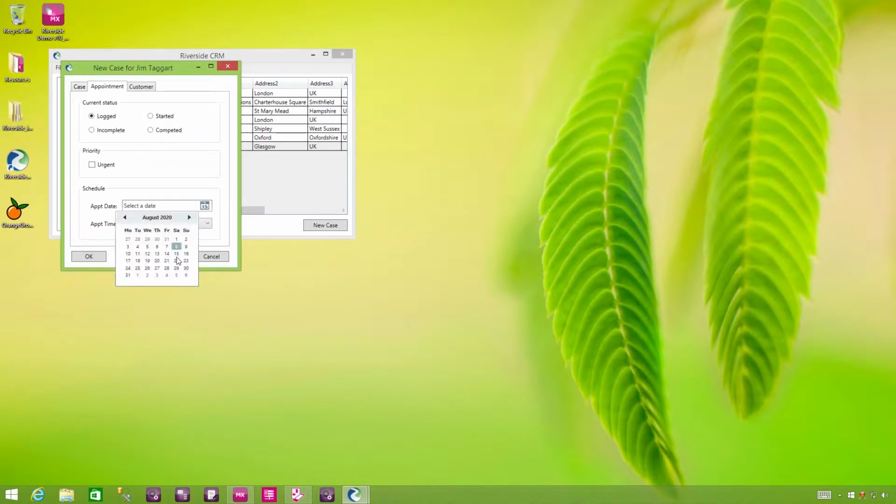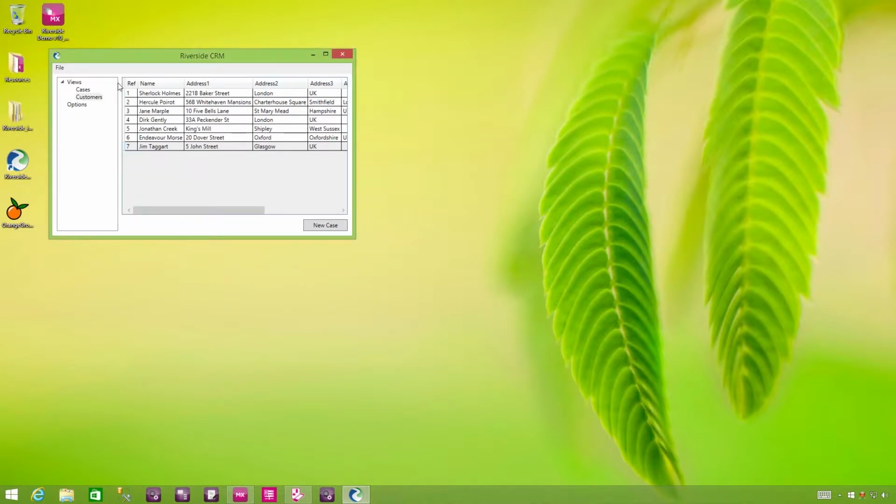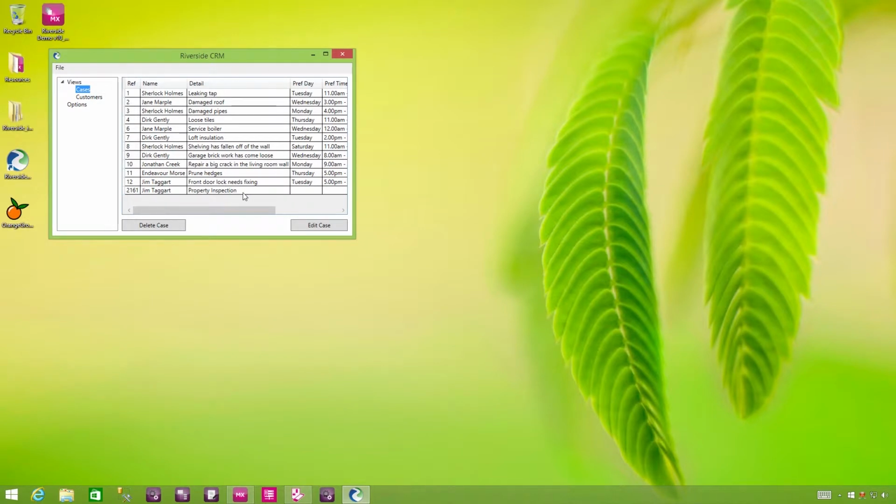And then we need to choose an appointment date, so I'm just going to pick some random date here and then click OK. If I then go to cases, we can see that the new case has been added to the system. However, what if a field worker wants to create a new case when they are with a customer?